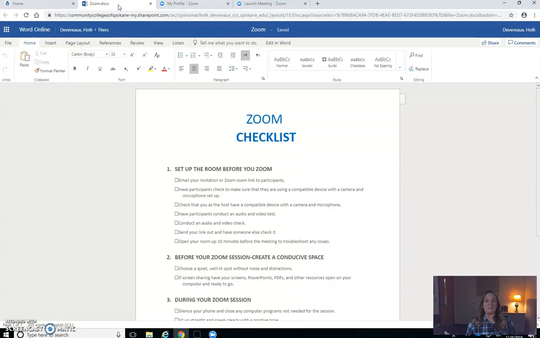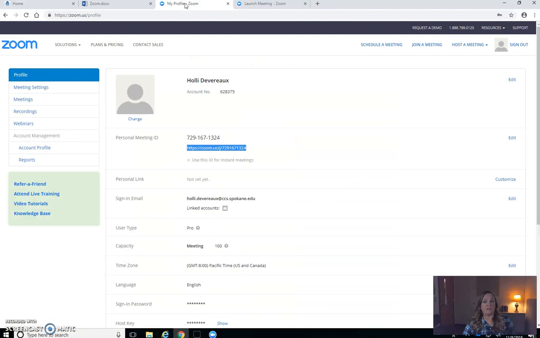No dogs barking in the background, no microphone that's giving me feedback, stuff like that. The next one on that is, if screen sharing, have your screens, PowerPoints, PDFs, and other resources open on your computer and ready to go. As you can see, I had my Zoom open, ready to go, so you guys could see me sign in.